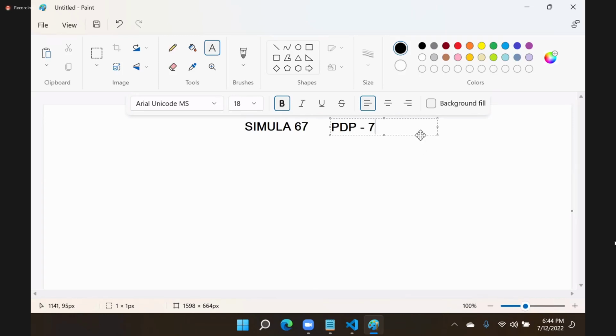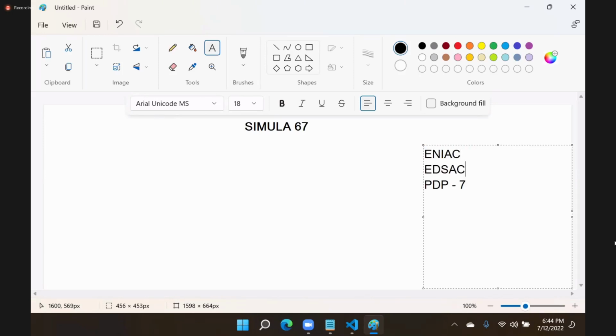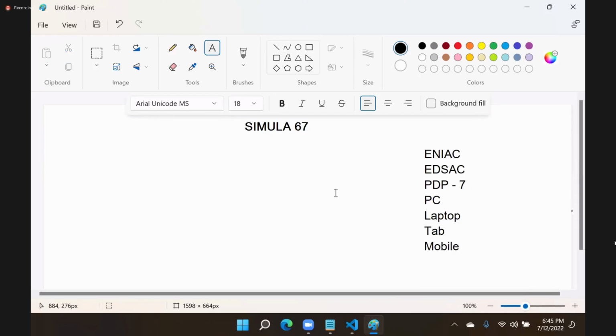I hope you know a little bit about general computers. The first computer is ENIAC. After that, EDSAC. After that, PDP. So first ENIAC, then EDSAC, then PDP. After that, the PC came. The concept of PC came after PDP. After PCs, you have laptops, tablets, and mobile devices. So the first software technologies were used on ENIAC, EDSAC, PDP.